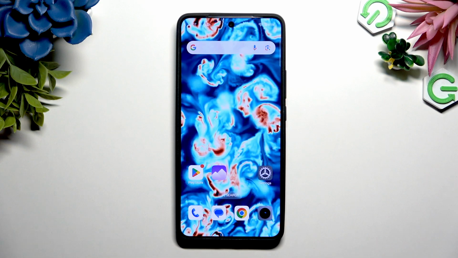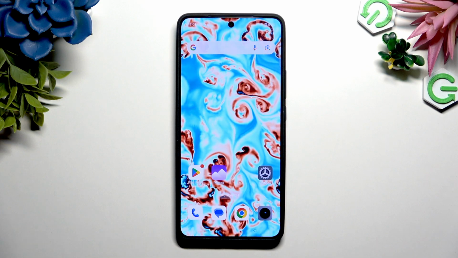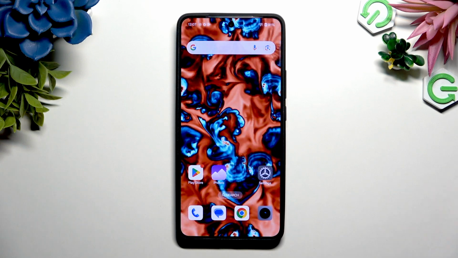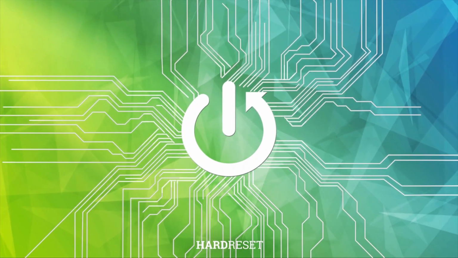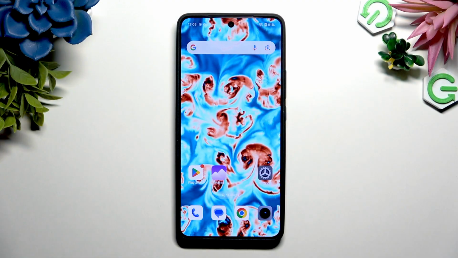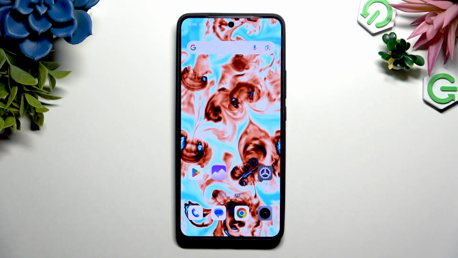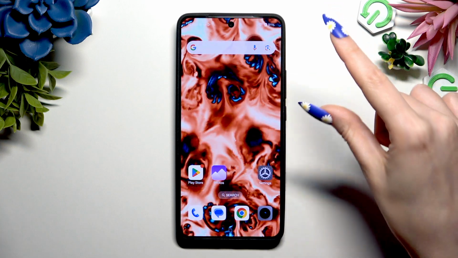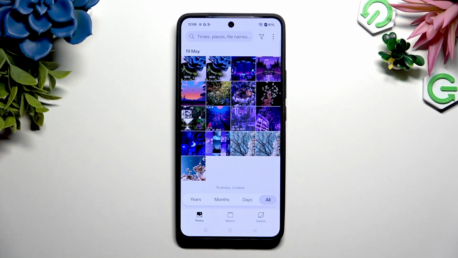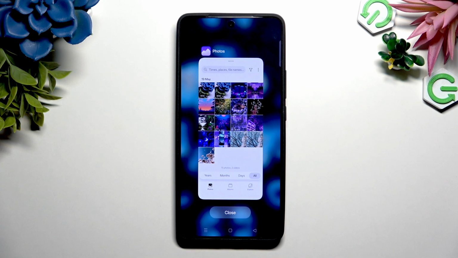In front of me is Realme GT7 and today I would like to show you how you can open apps in split screen view. Begin by selecting an app you wish to use in this view on the top half of your screen and launching it in the background, like that.